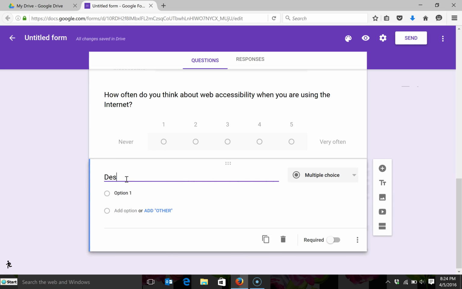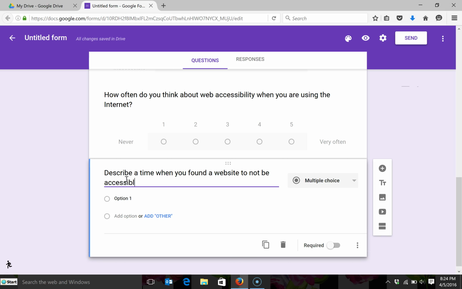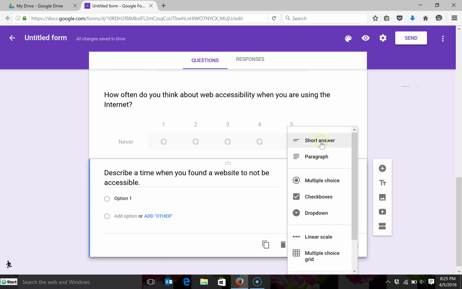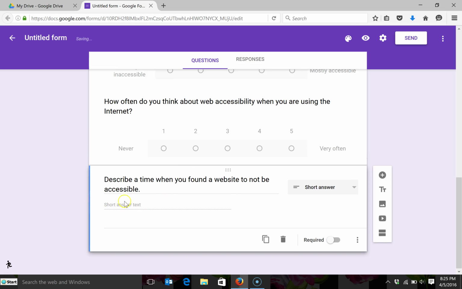Perhaps a question that would go with my survey is to describe a time when you found a website to not be accessible. And I can change that to either short answer, which would give me a short answer text box, or a paragraph, which is a longer answer, so that gives them more space to write their response.